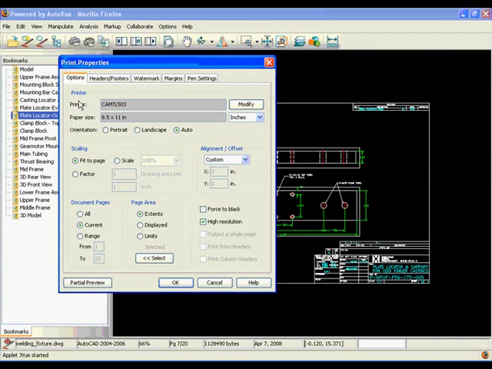And there is Force to Black. This forces all colors to black instead of printing all the light colors such as yellow or magenta to a grayscale, which sometimes is very difficult to see.